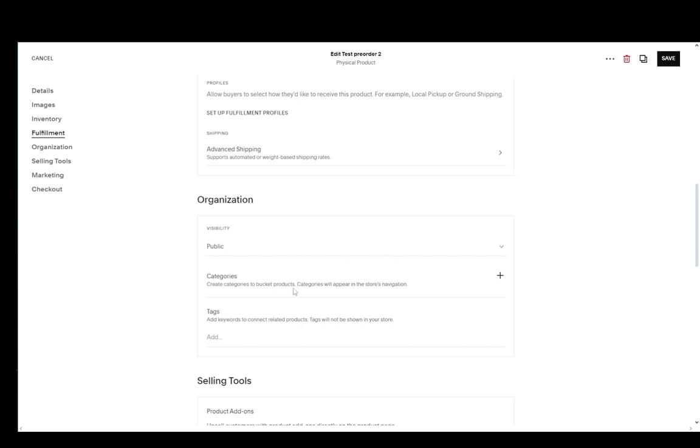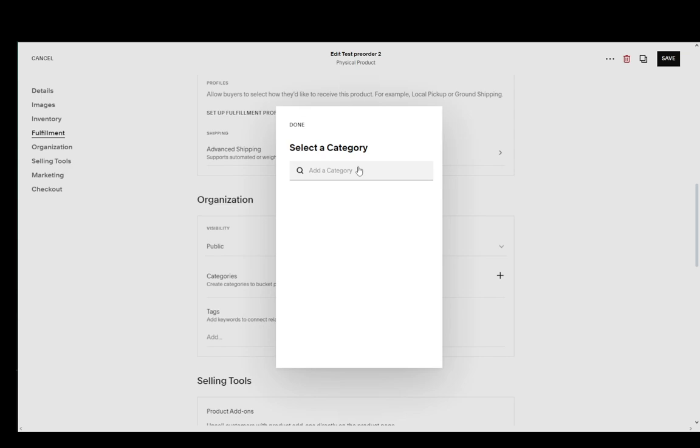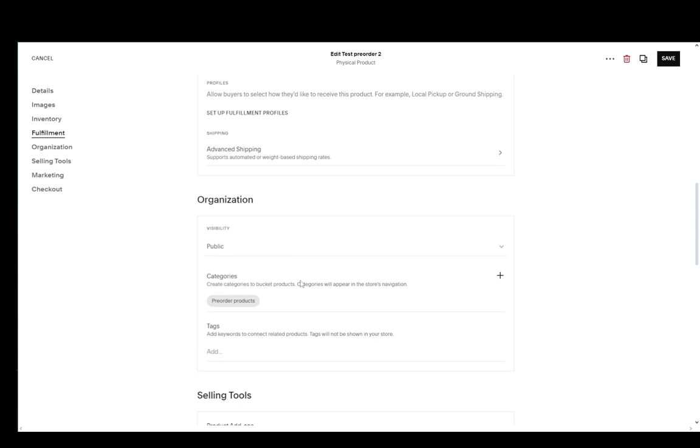Now, to create a category, just click the plus over here, and as you can see, you can add a category. For example, I'll just add pre-order products, and I'm going to click add, and that's going to create a new category. Now just check that off, and that category is now selected for this item.